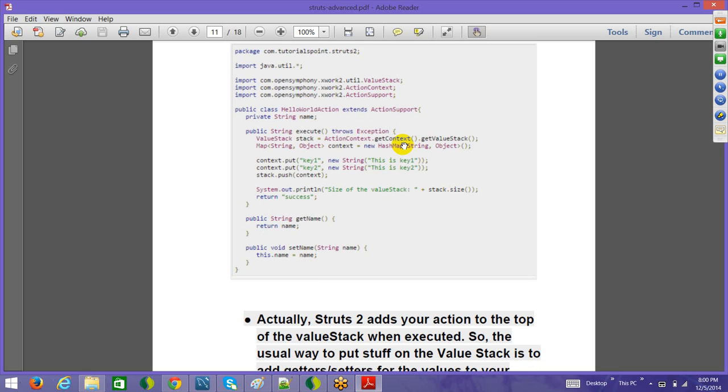If you have an attribute like name, this name attribute will be available by default. You do not need to set it on the value stack. But if you want to set some value which is different, which is not one of the attributes defined in the action class, then how do you do it? The way to do it obviously is to get a reference to the value stack, the actual value stack where the details are stored in the form of key value pairs.